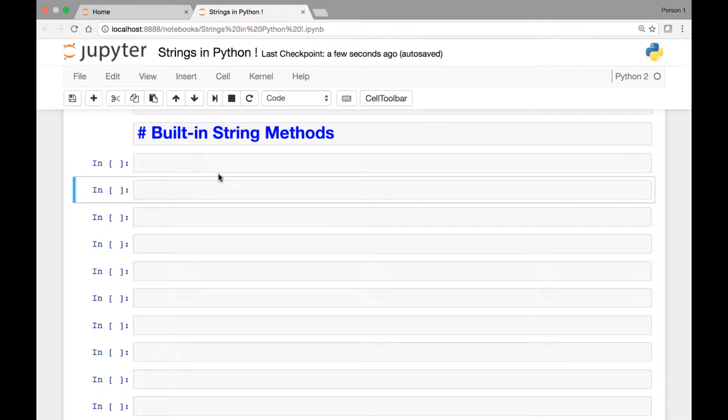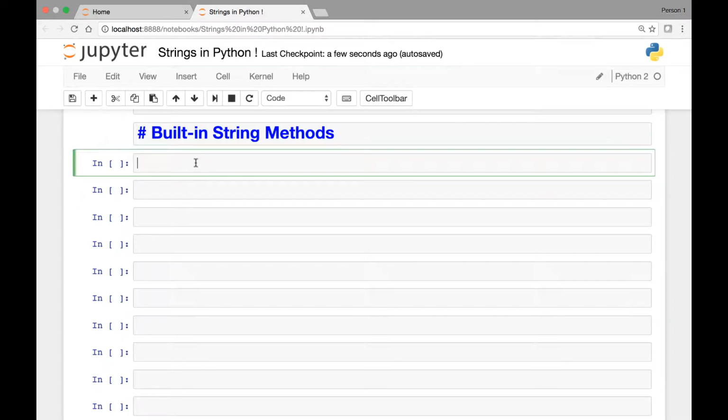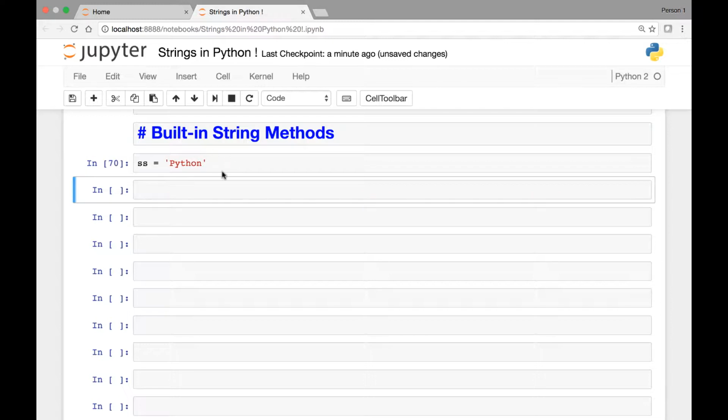In this lecture and in the next few lectures we'll learn about built-in string methods. Python has its own built-in string methods that we can use. Let's say we have a string ss equal to, let's say, Python. So our variable ss contains the string Python.